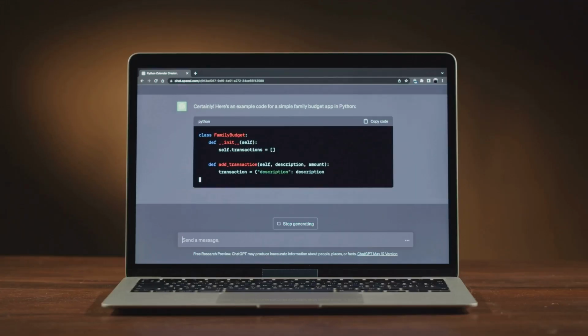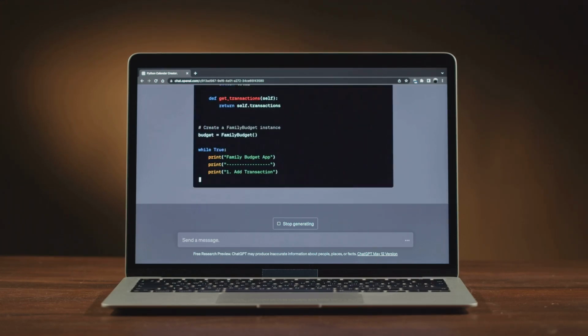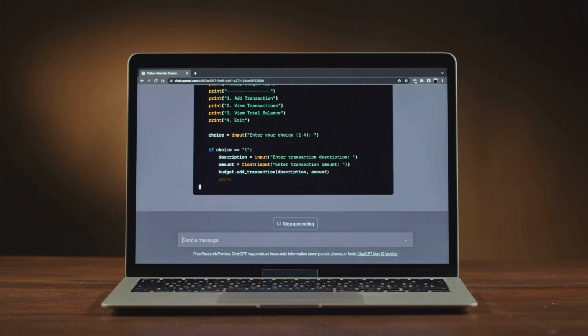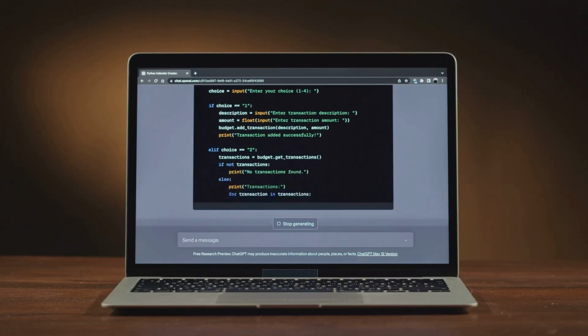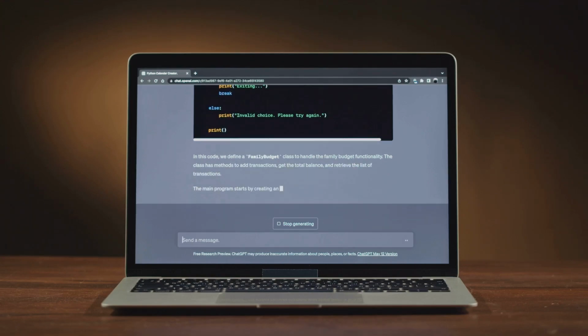Want to go next level? Try free tools like CodePen or Replit to see your app live instantly. These platforms let you experiment, share your projects, and even collaborate with friends, all in your browser, no downloads needed. You can find tons of inspiration and learn from other creators too.